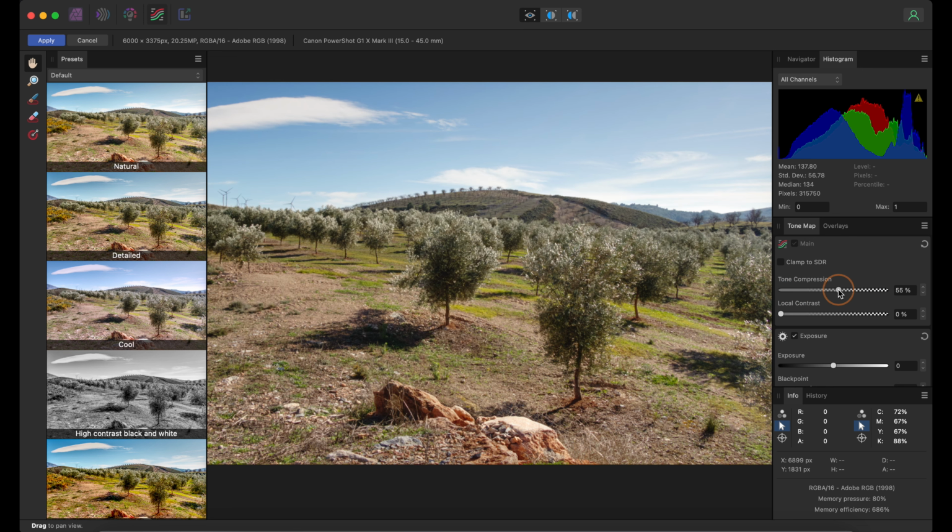I think more realistically, which I'm a big fan of, I'd keep it to around there and bring up local contrast a little bit. And you see that's darkening the sky, basically darkening the lights here. And now that looks reasonably realistic. So let's go with that.